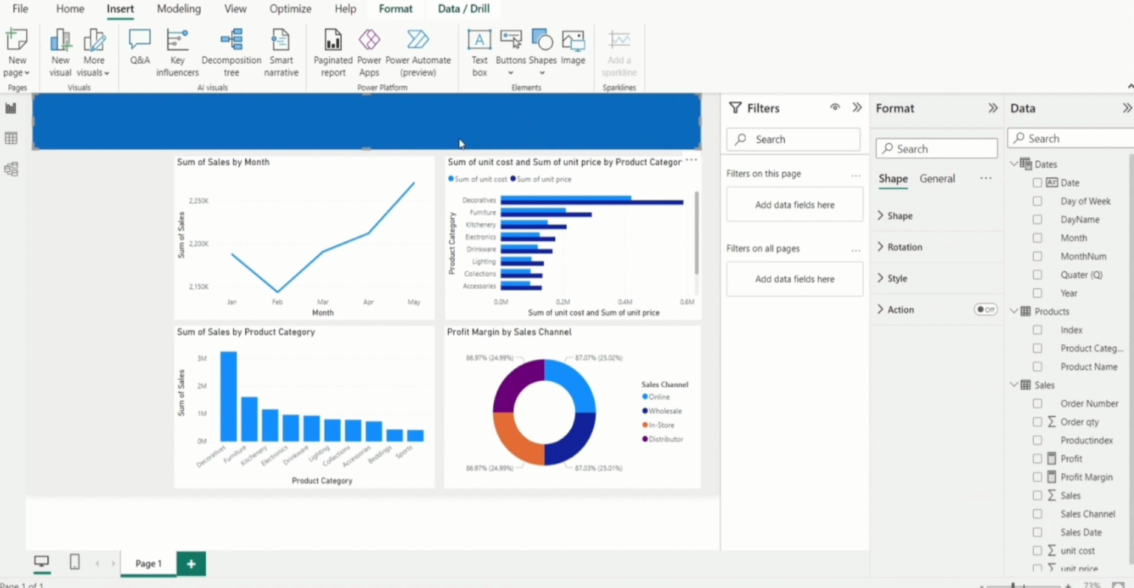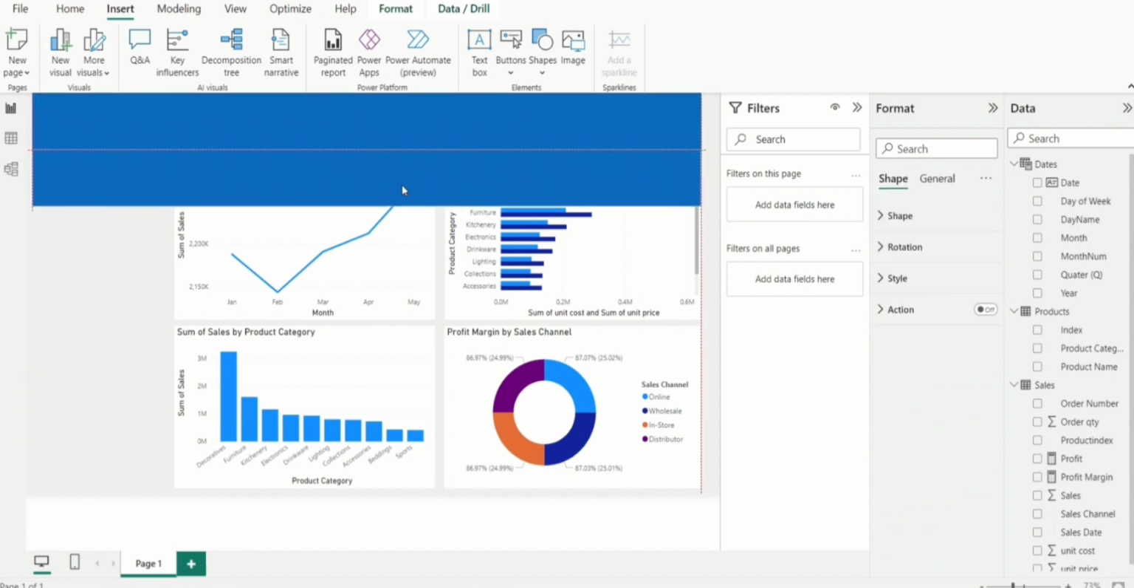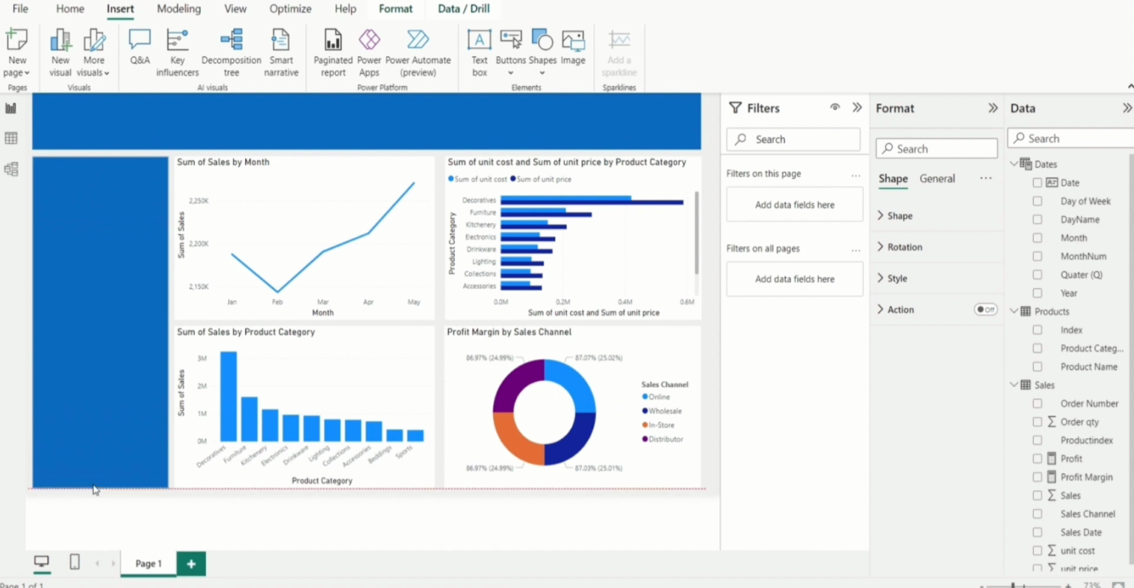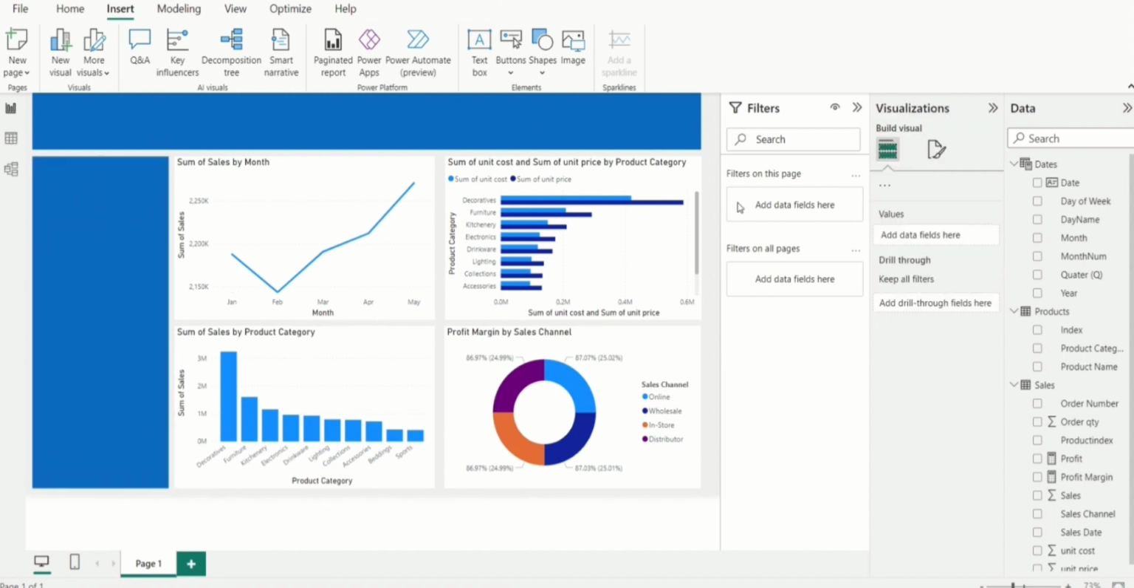I'll also copy and paste this shape, because I want the second part of the shape to hold my card visual. This is how I want it to be.